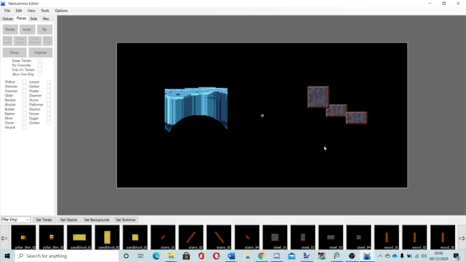So basically, if you want to group pieces, they have to be of the same type, either destructible or indestructible, not a mix of both. And you also can't group objects. This is only something that works for terrain pieces.